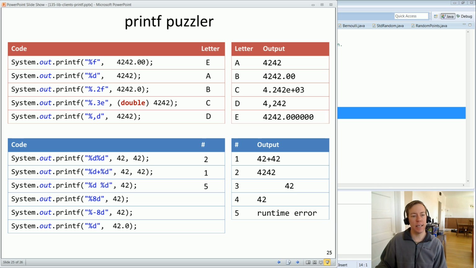%8d, 8 is specifying, because there's no dot in front of it, I know it's actually specifying the minimum number of characters. So whenever this 42 is output, it's always going to be right justified with 8 characters of space, and that's going to produce output 3. If I put a minus before that, it's going to left justify it, and so it's going to do 42, and you can't really see, but there's 6 extra spaces or something in here.